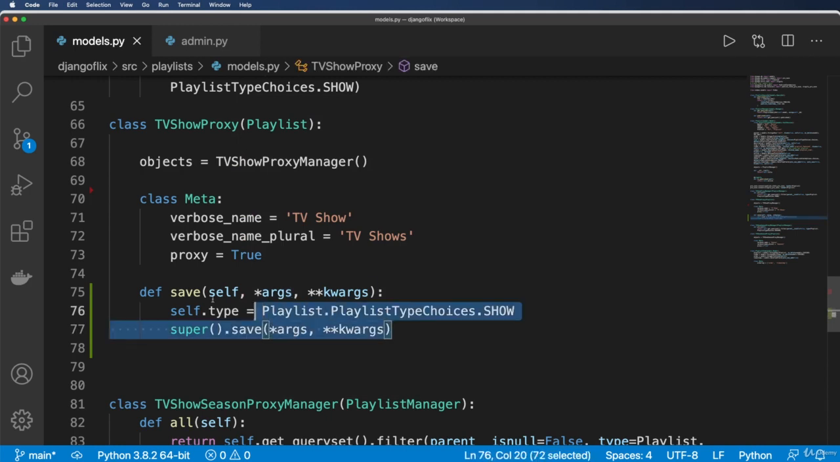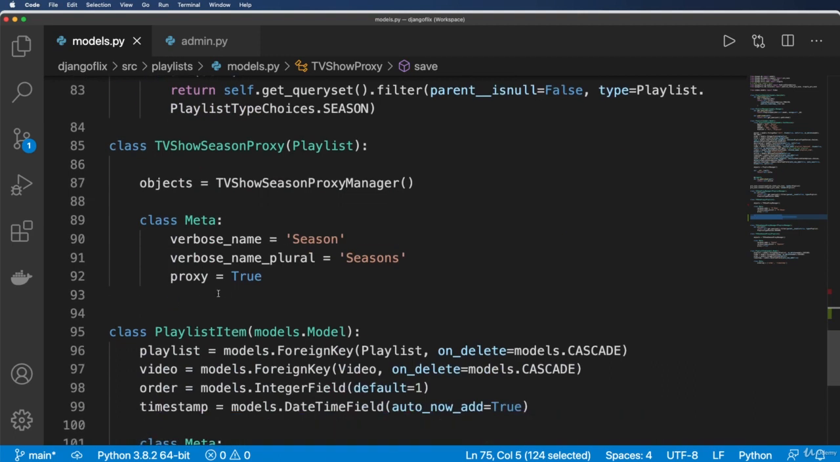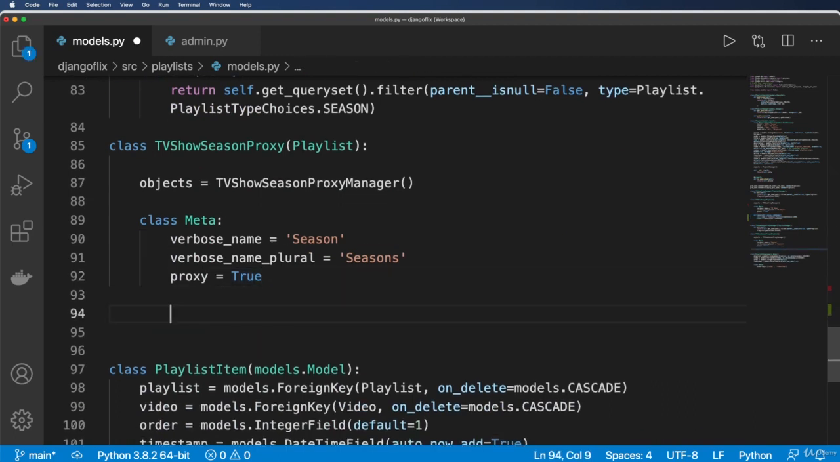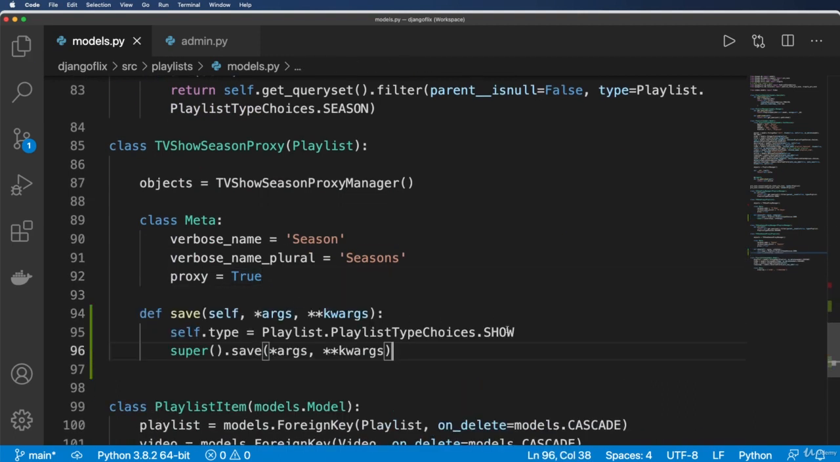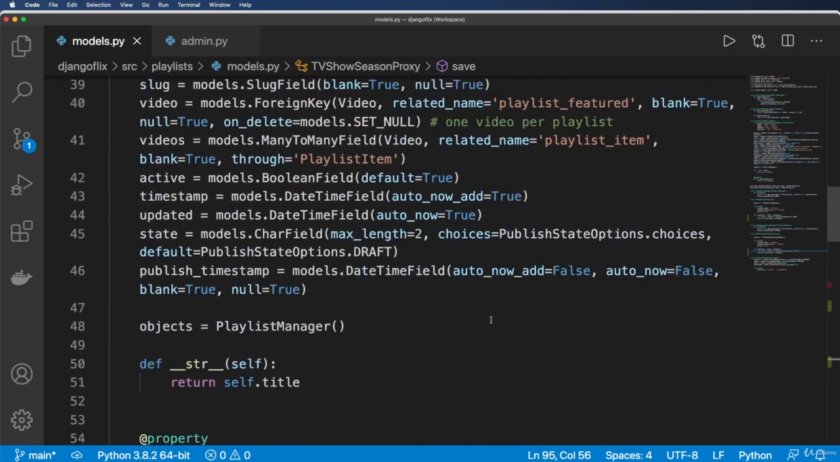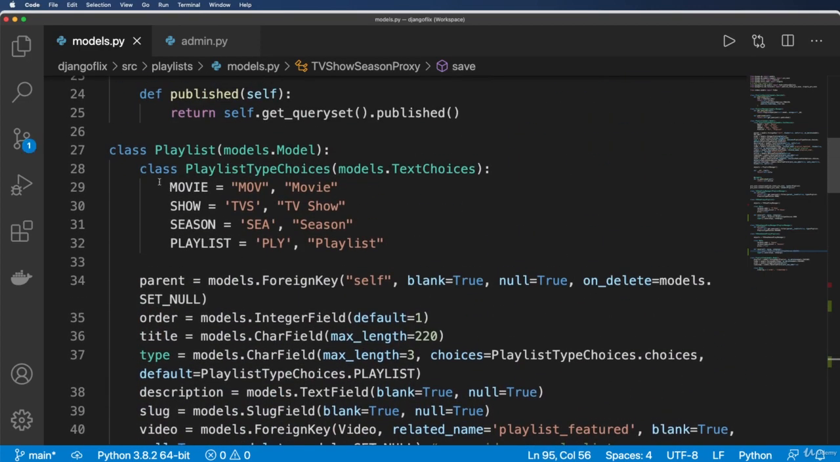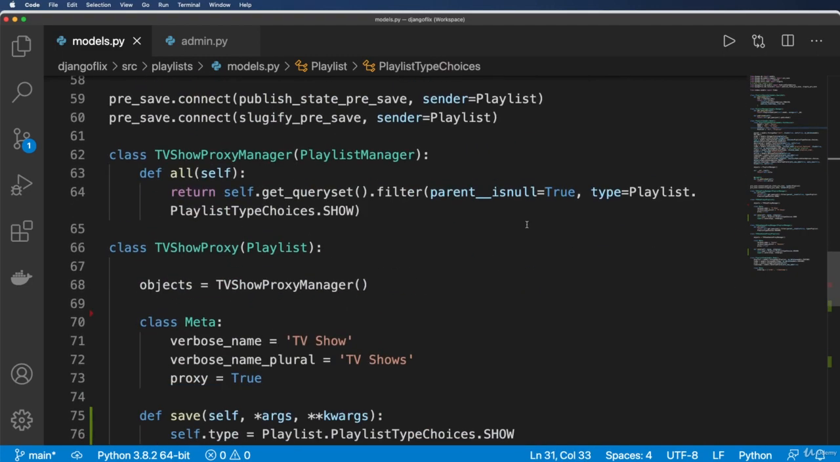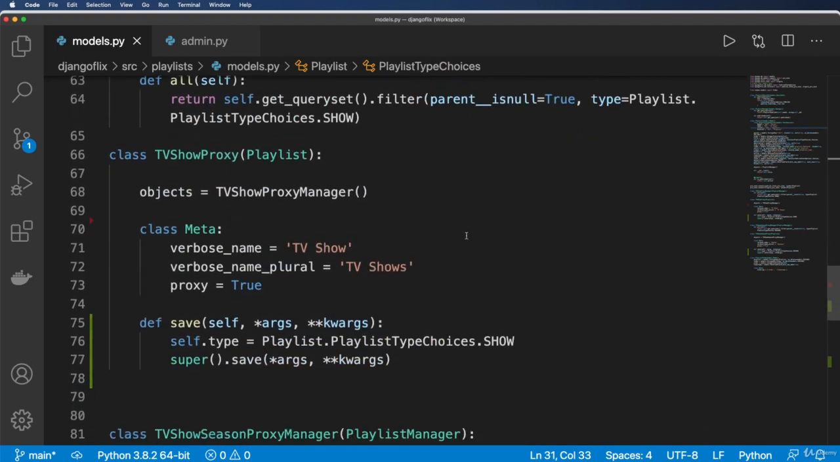This, of course, is going to give me the default save method that the Playlist model has, as well as models.Model have. So all sorts of good things going on here. Next one would be the actual season itself. Okay. And then, of course, we want to call this season. And then I also need another proxy for the movie. So I might as well add that now.